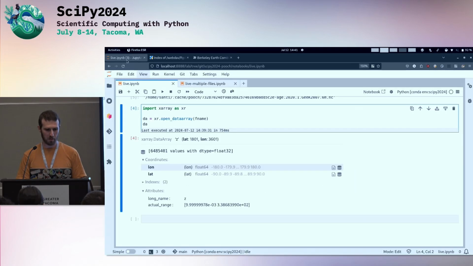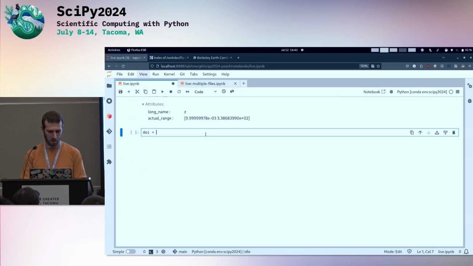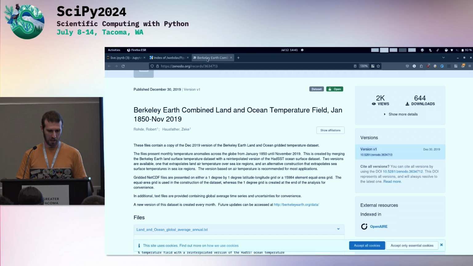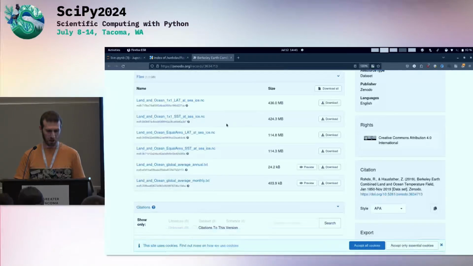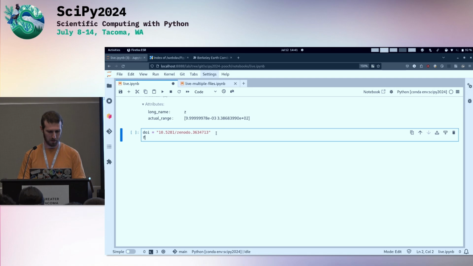So I can go back to my notebook here, and I can put DOI equal and paste it here. So let's remove these things here. Okay. So I have the DOI, and then I can go back here and copy two things. I can copy the file name. Let's put it here in the variable fname.